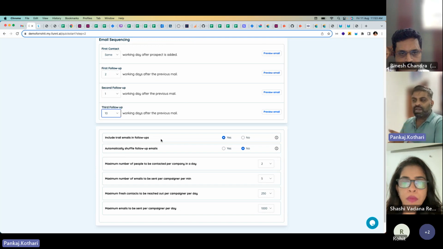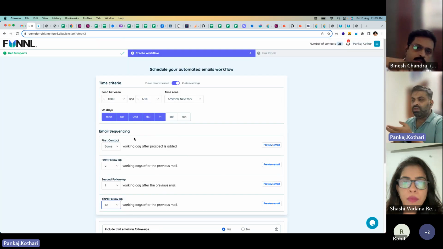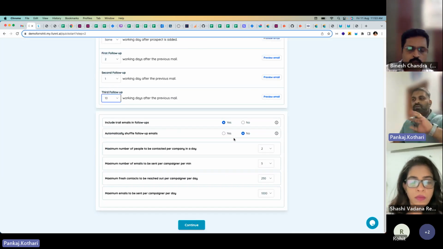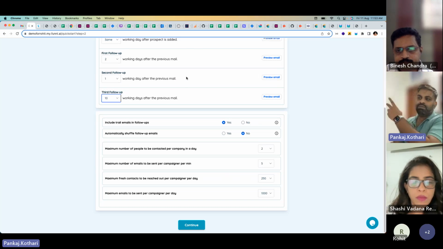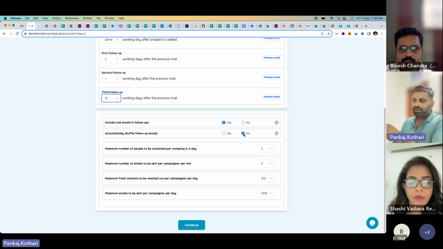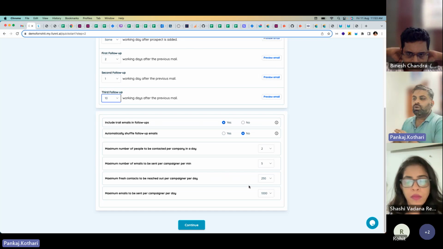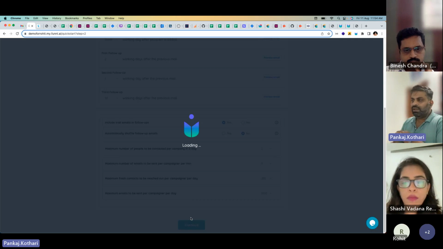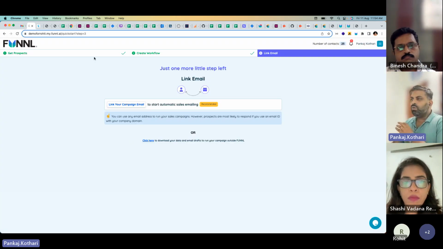Do you want to include the trail mails in the follow-ups you want to send? Yes. Do you want to shuffle the follow-up emails? Right now you have a fixed order, right? This is the first follow-up, second follow-up. Few people want it to be shuffled, like for someone the third follow-up becomes the first follow-up in terms of the content of the mail. So all those options are given here, and how many contacts you want. So these are more like settings. You can use them or you can go with what Funnel recommends. Okay. So I'll just continue from here. So now 2 steps are completed. You have got your contacts, and you have created a draft.